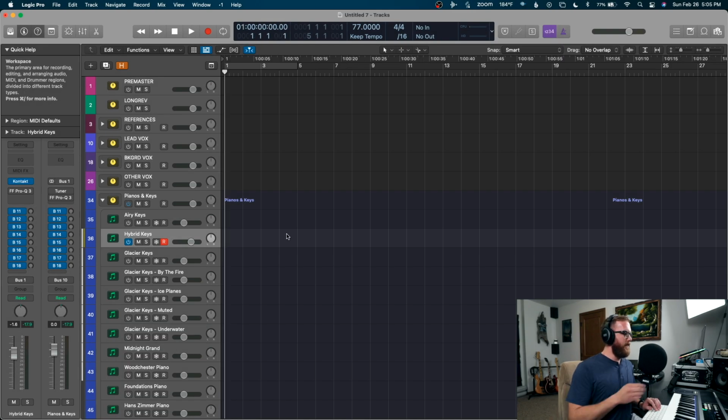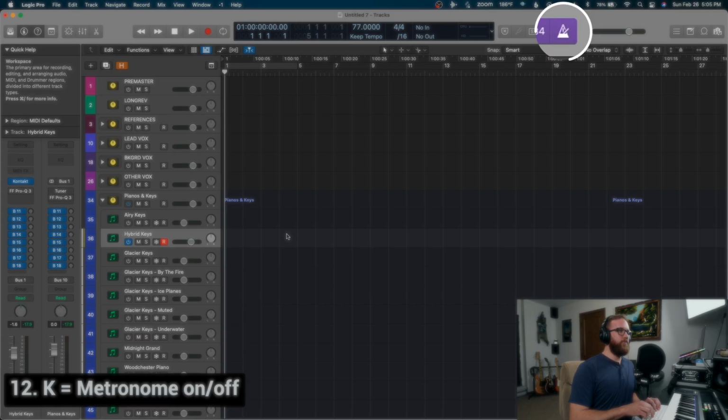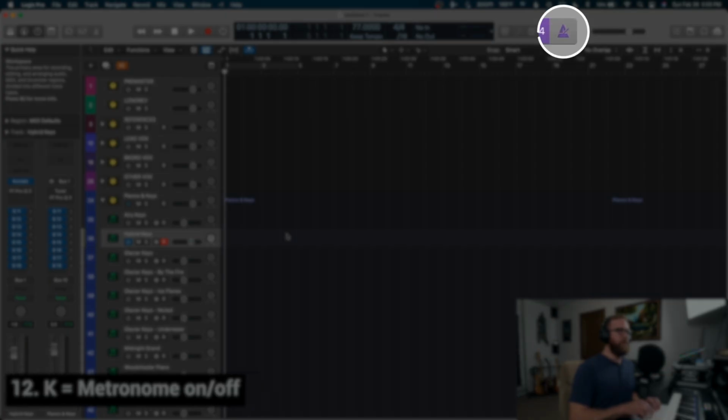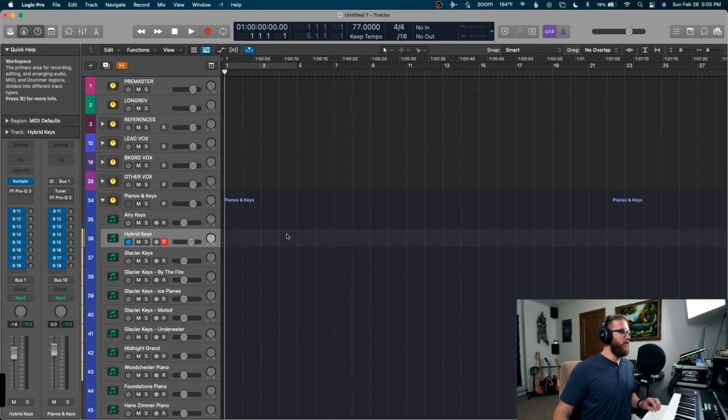All right, now that we've got some of those settings out of the way, let's go ahead and get started making some music. As we're getting ready to record, you can hit K to turn your metronome on or off, toggle that, and then we're just going to hit R to record, and I'll lay down a basic chord progression here to get started.